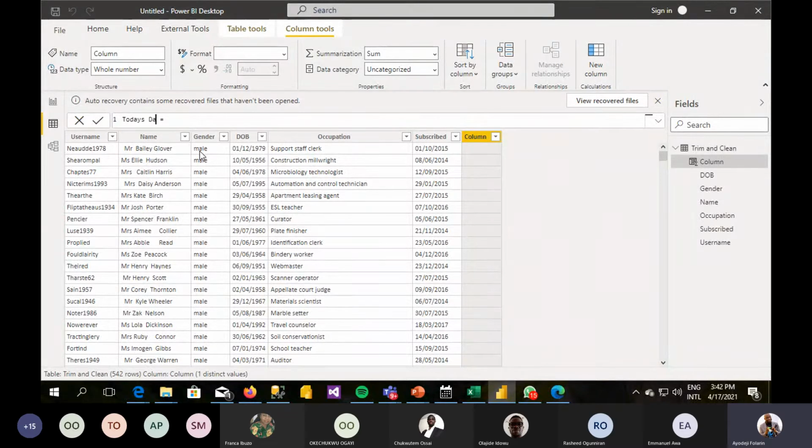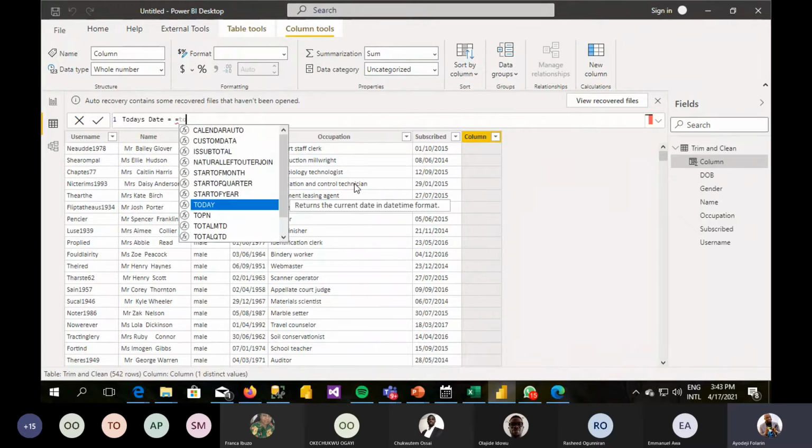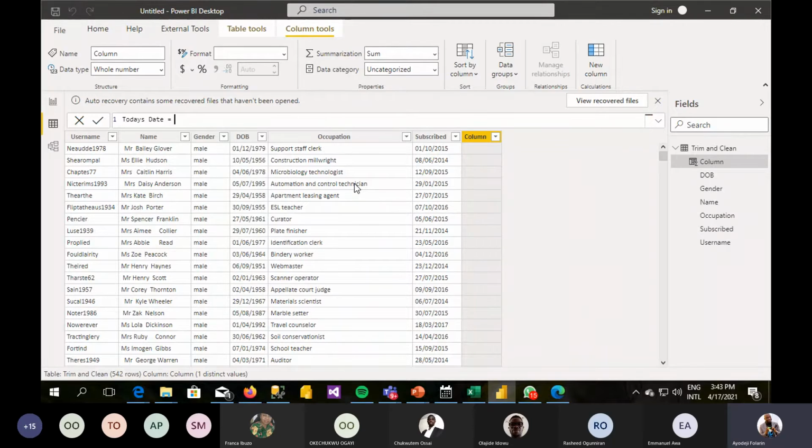This date. Let me just make it descriptive. Equals to today. That is. Oh, I have two equals to signs now. Equals to today.